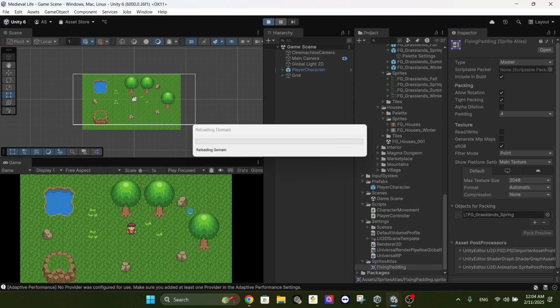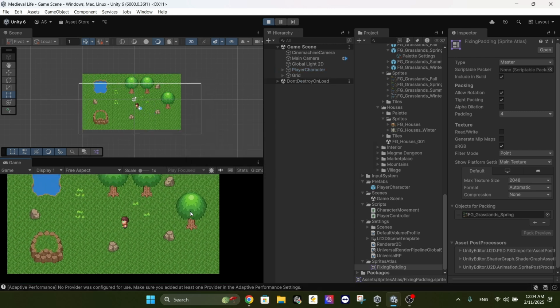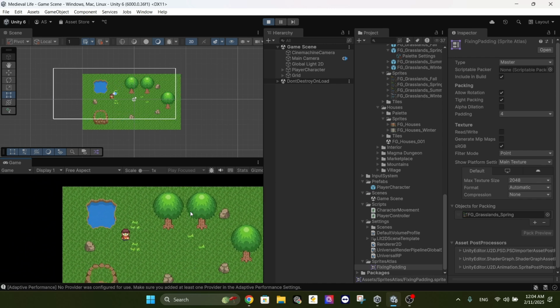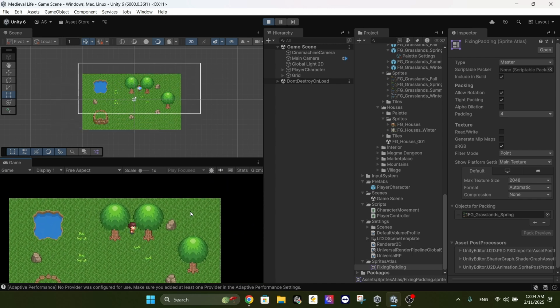When you go to the game now, you can notice we don't have the black lines anymore. This fixed our first issue. Now, the second issue: we want our player to move upward between these two trees.